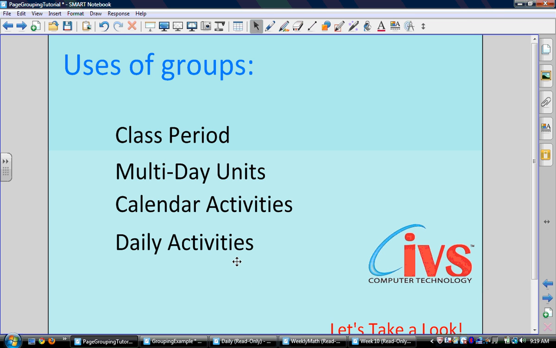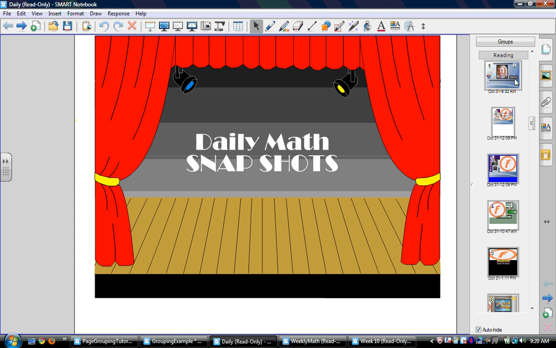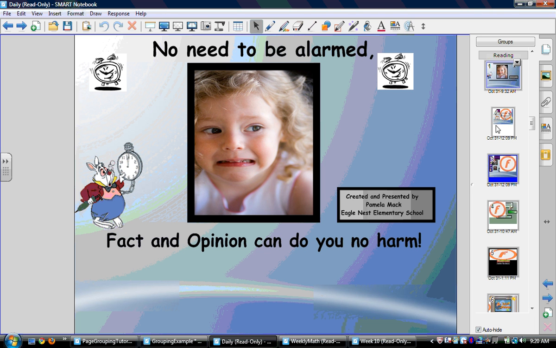And then we have teachers that set up grouping as they have their entire day planned out on the Smartboard. So I can just show you what that would look like. Here's an example of daily grouping. So when I select that Groups tab, you can see that this teacher has set this up to go throughout their day. As they transition from math to reading, they're just going to select reading, and their reading activities are available.